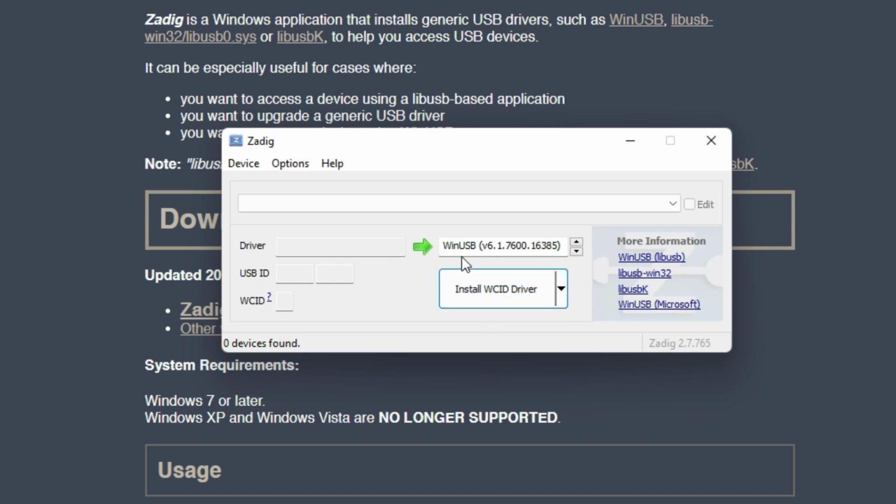Okay, so you need to make sure that you change this part here and change it to this one, Win32 little USB, and then click on install driver. So I already installed mine. Just showing you how to do it.